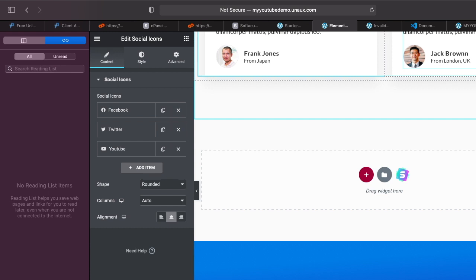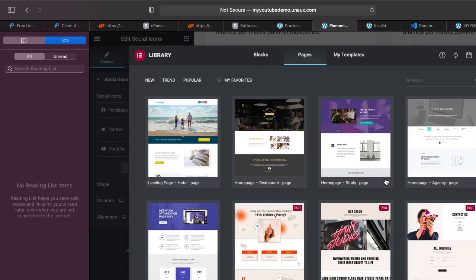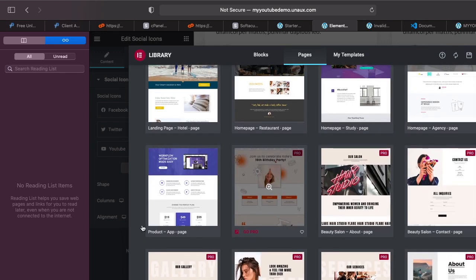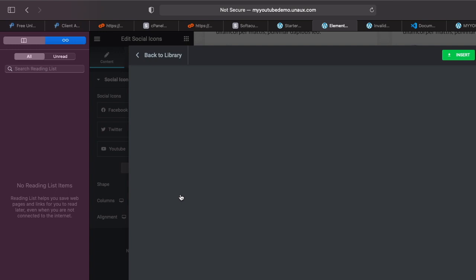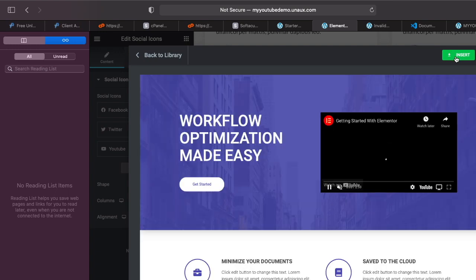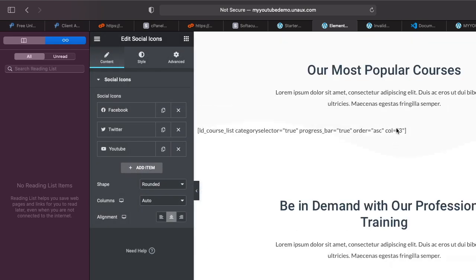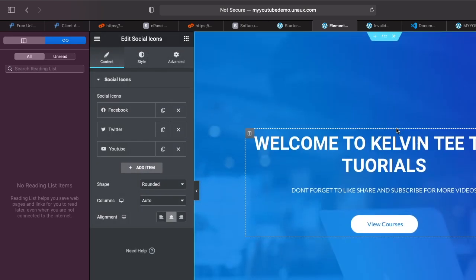Okay guys, so if you want to add more pages, templates as well as blogs to your site, you just come here and then you click here. Alright, so you have varieties of pages, blogs and templates to choose from. You just select the one you want and then you click insert and it will automatically appear on your website. Alright, so that's how to create a website.